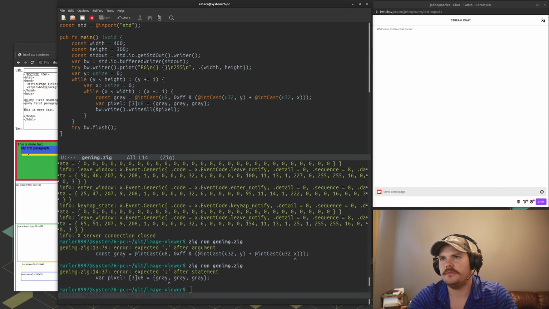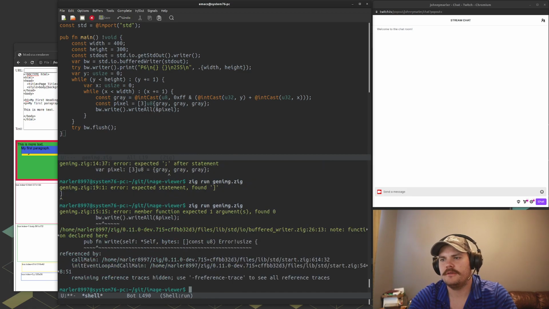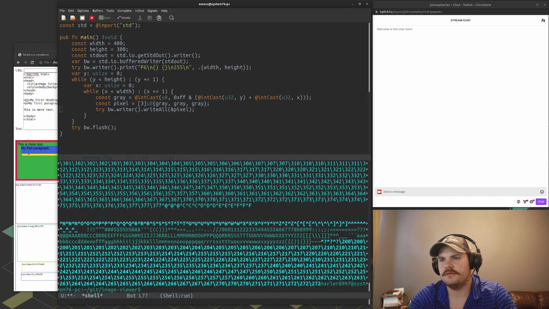It needs a semicolon somewhere. This can actually be const. Okay, what do I? 19. Try. That should be writer. Okay, so we wrote the image to standard out. Let's write it to image.ppm.